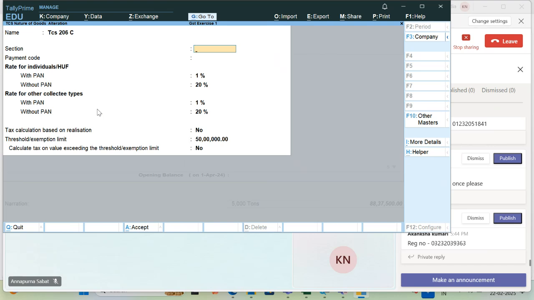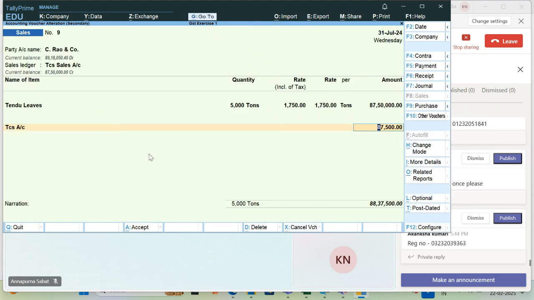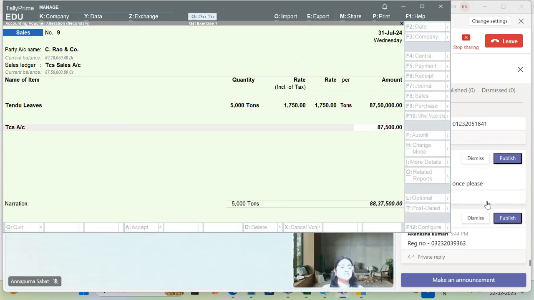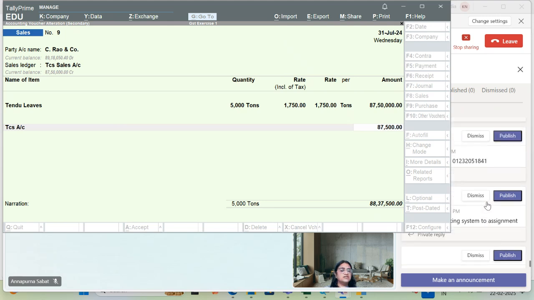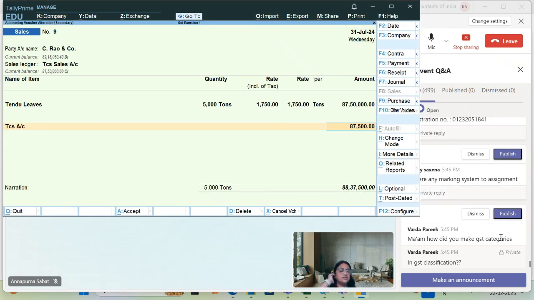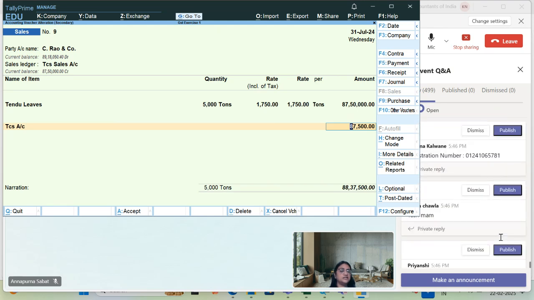Right? Any confusion? Priyanshi, is it clear? GST category, I created by creating the classification. You were not there yesterday. Yes, GST classification.